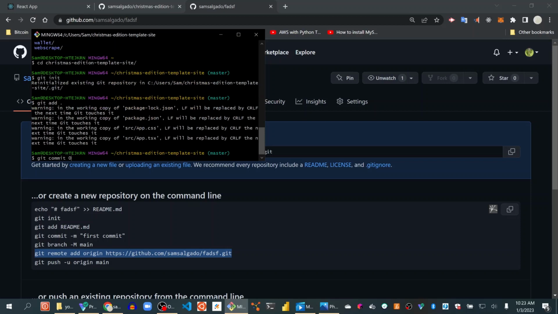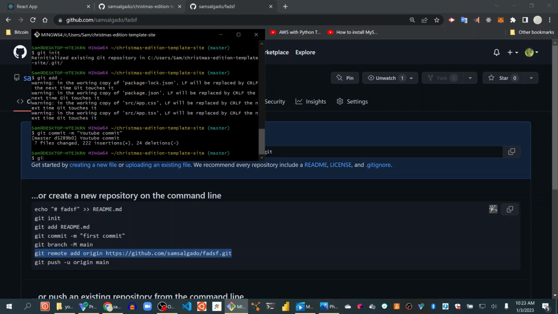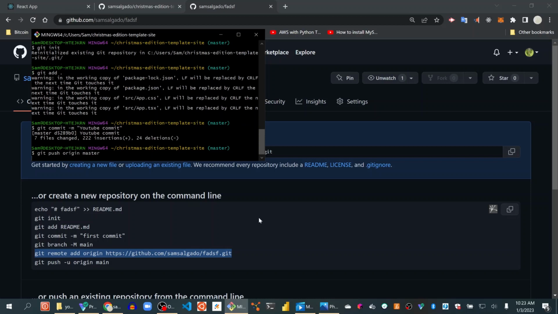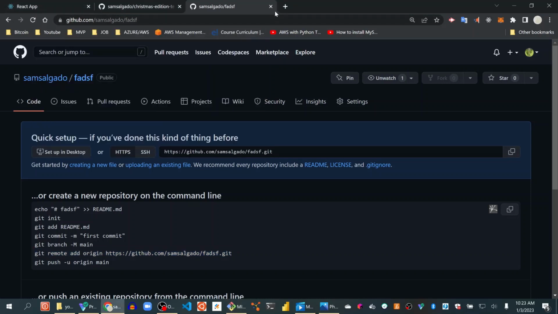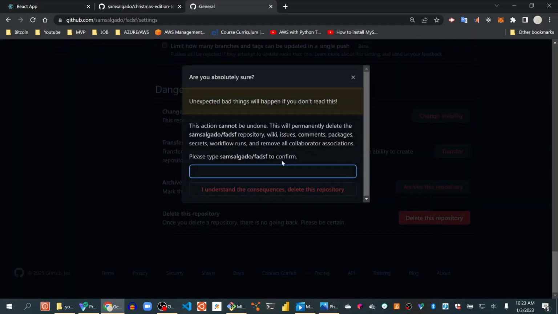Then we're going to do a commit. See, commits are very integral to coding, especially when you're working on a team. So let's just call it YouTube commit here. And then finally, we're going to do git push origin master. And I can just delete this because it's not that important.